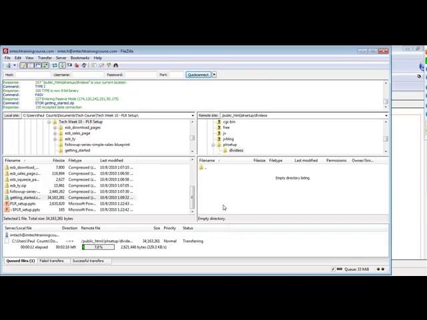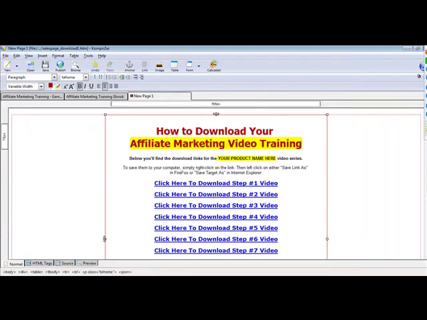So while this uploads, we're going to go ahead and work on another part of the process here. So back to our download page, while this is loading up, there are a few things that we need to do here.